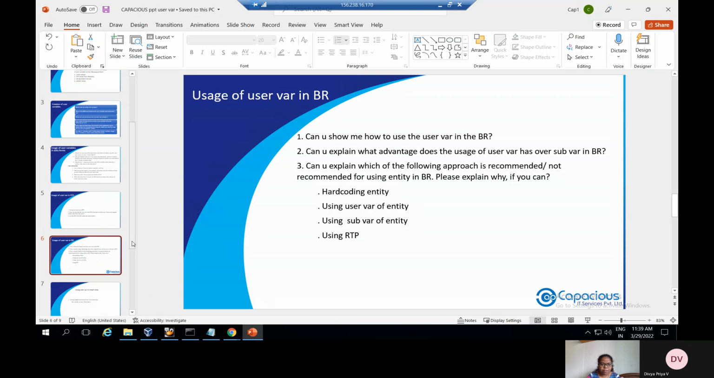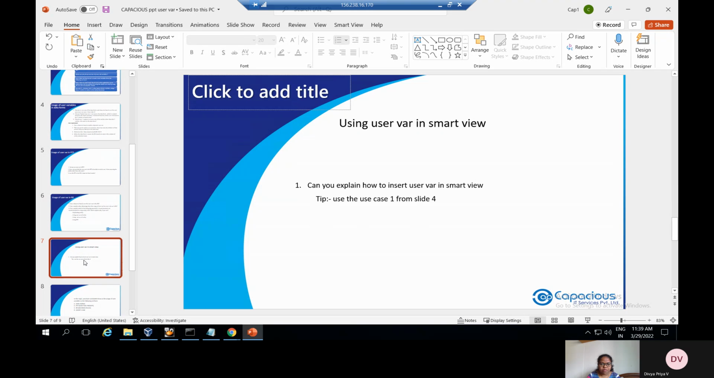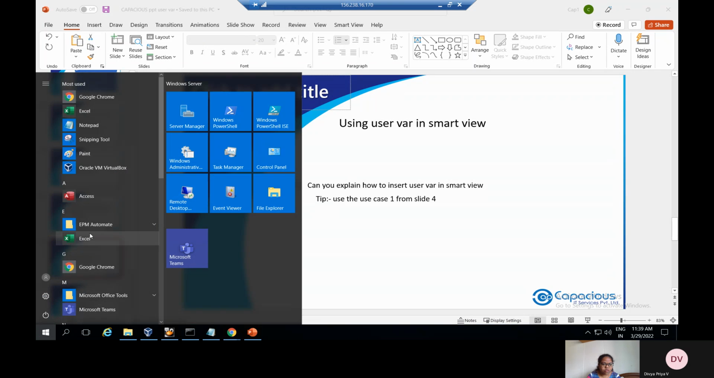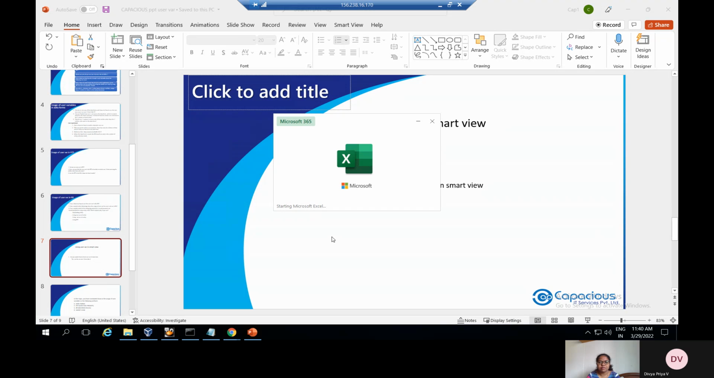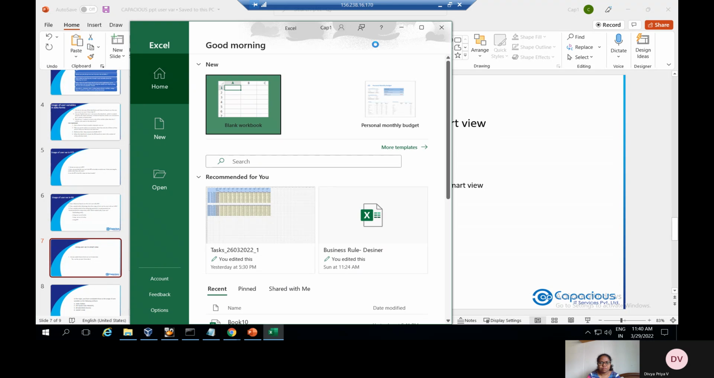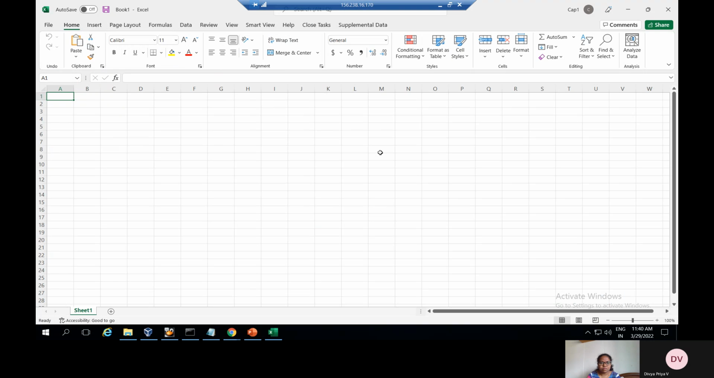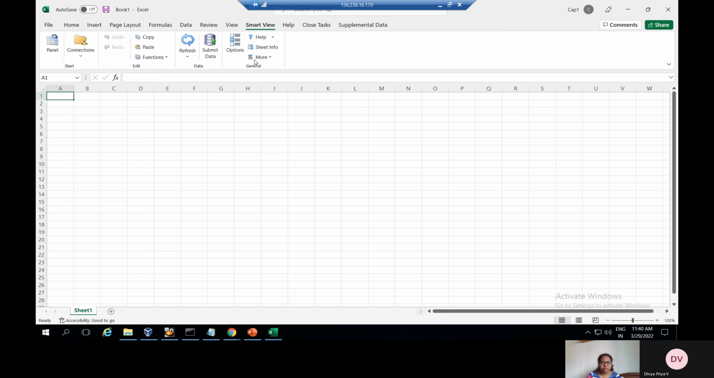Coming to the PPT. This is the fourth one, using user variables in SmartView. I'll show you how to use a user variable in SmartView. We'll open the Excel and go to the SmartView panel.